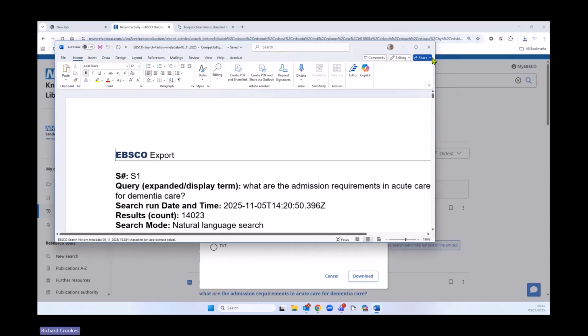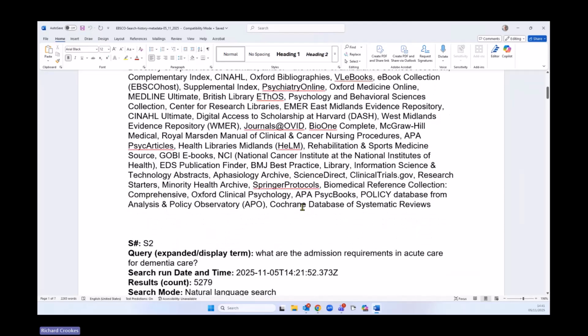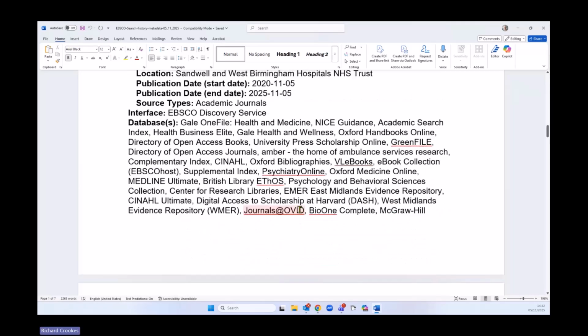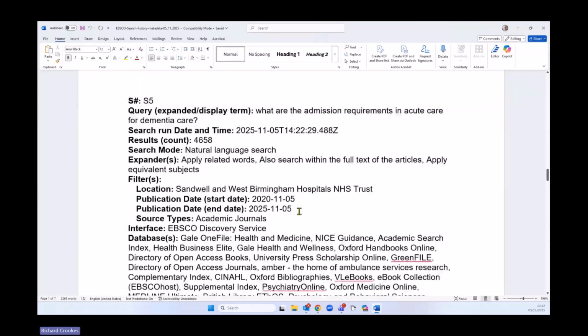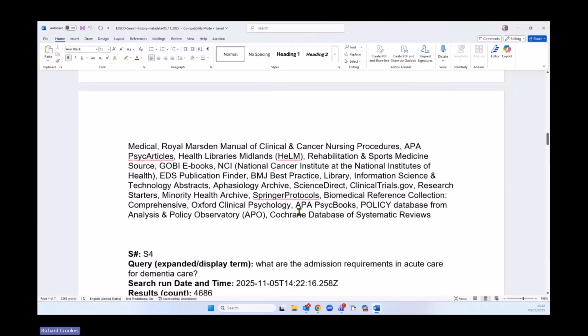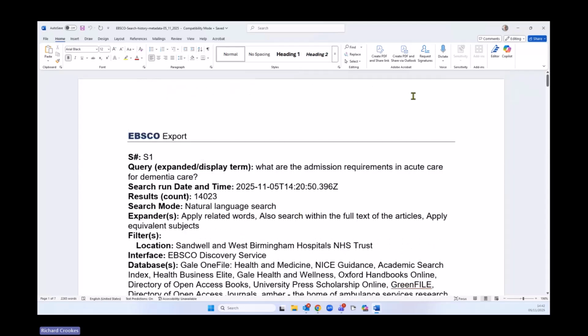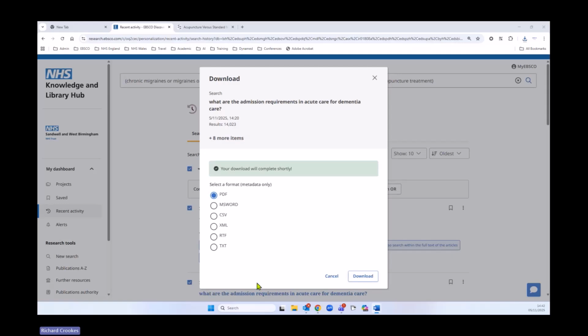And I'll just drag this across so you can see this. S1, S2, and so on, S3, S4, S5. Okay, so that's displayed there. And that's the RTF format you can have. So you can download the search and review that offline as you need to, or edit that as you prefer as well.